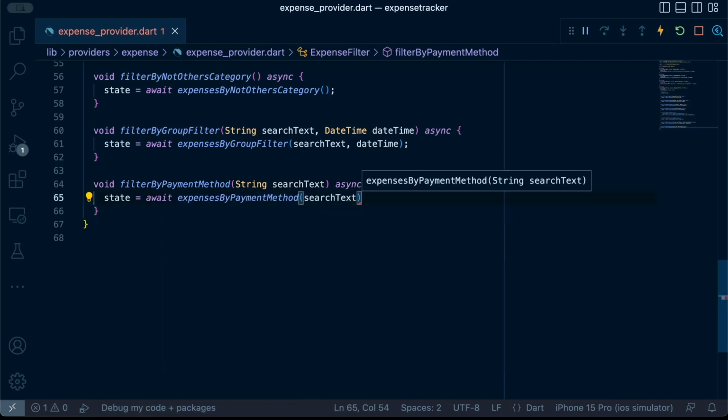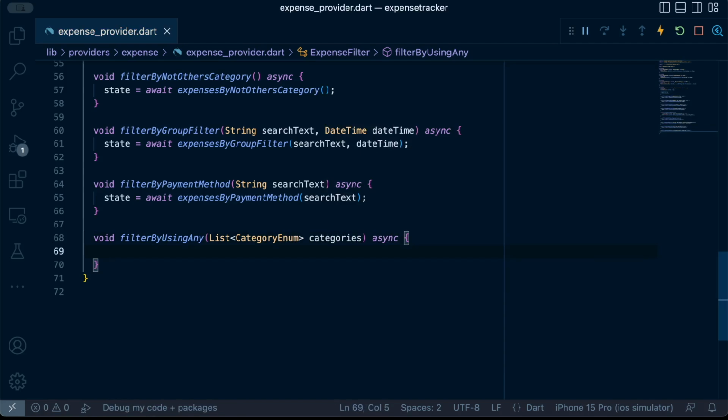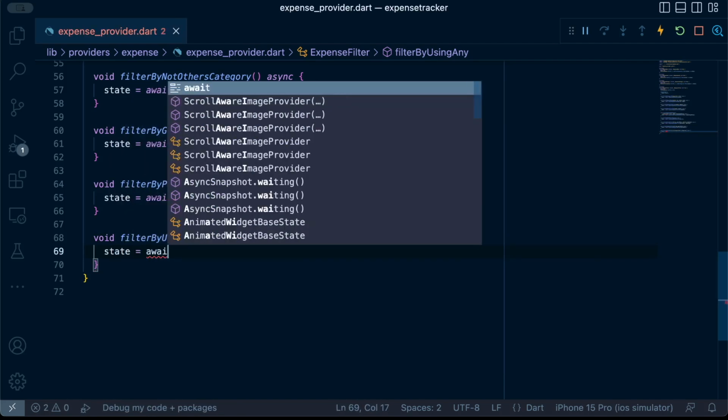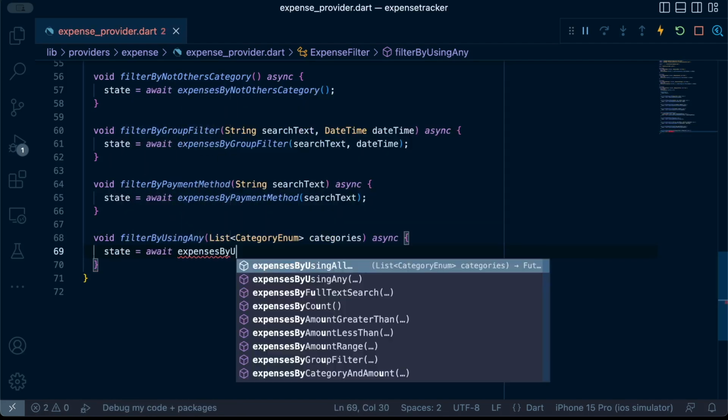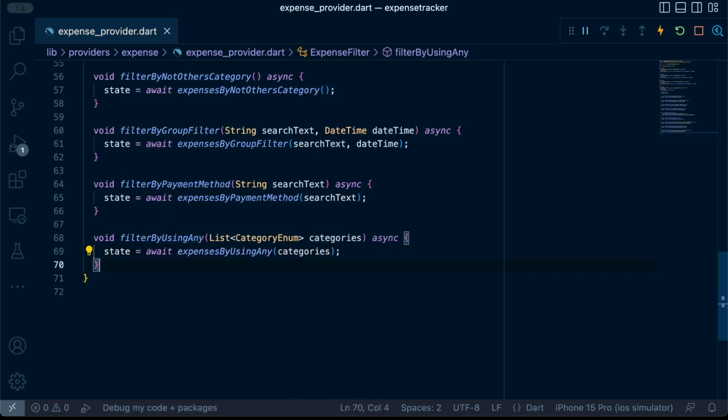So let's proceed to add them. In the user interface, you'll get to see all these filter options and see the type of results that they provide, and how the state is actually handled and updated, and how the UI interacts with Riverpod as well.